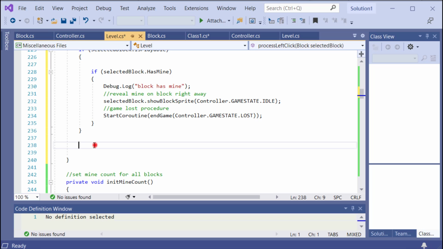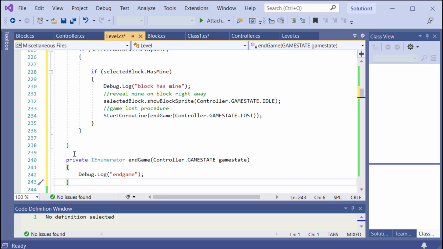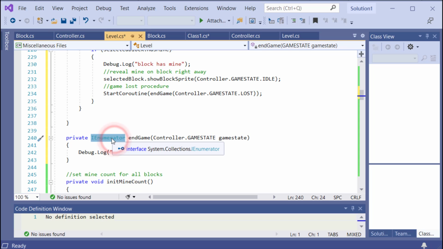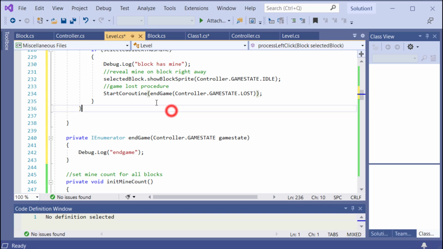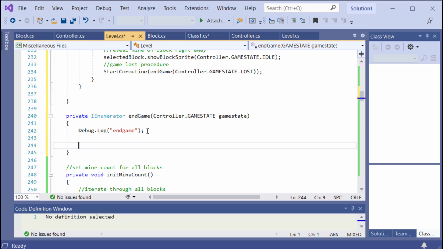Okay, so we're going to start that function, and this is what's called a coroutine. A coroutine is a function that has a timer on it. That means it's an animation, and there's a special way to start that function. It's like a new thread. Okay, so this is a pretty simple situation.